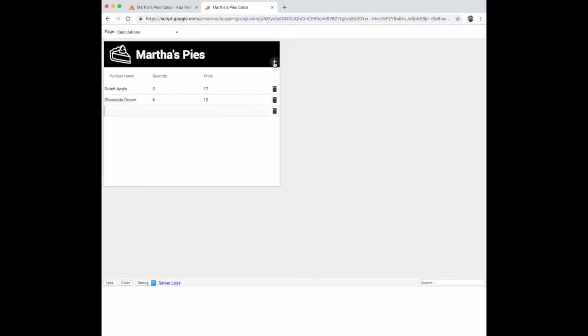Let's enter a cherry pie. And let's add in a quantity of one of them, and they are $10. Okay, so that's kind of a neat deal. We can actually delete one here, and that's pretty cool.